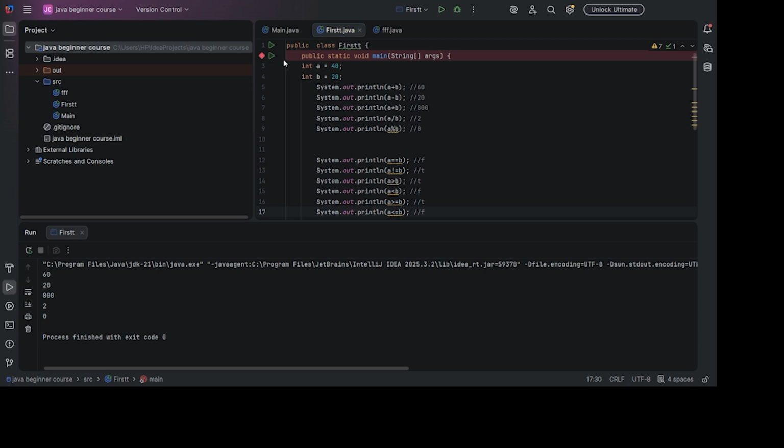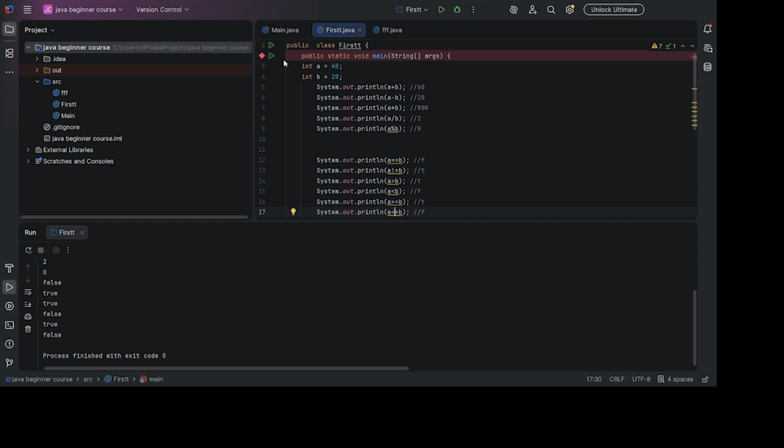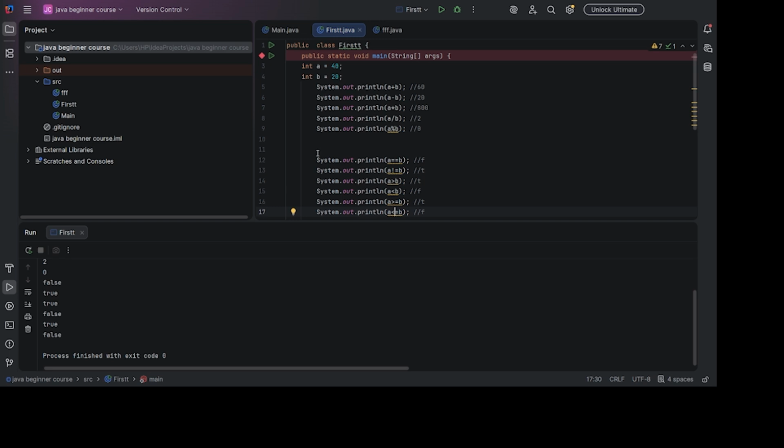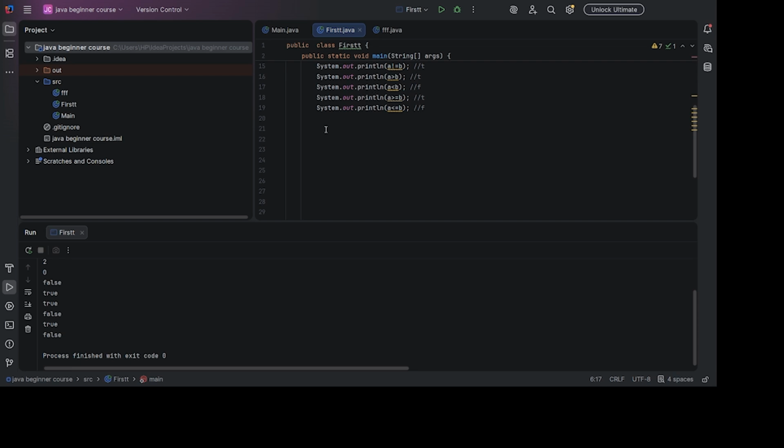Okay, now we are going to run this also. You'll see the output. See, false, true, true, false, true, false. This one is a relational operator. This one is an arithmetic operator. Now we are going to see logical operators.